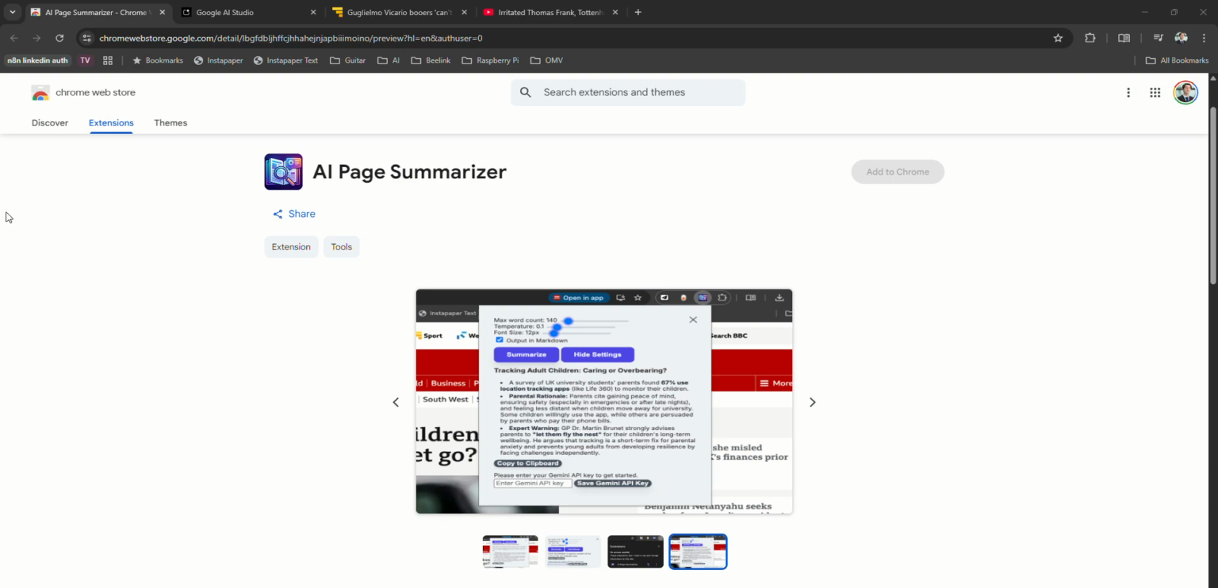Hello everybody. Today I'm going to show you how to download a Chrome extension for free that will allow you to summarize web pages like news articles, etc. It will also let you summarize YouTube video transcripts and any other websites basically, but it's mostly for long pages of content that you can find online.